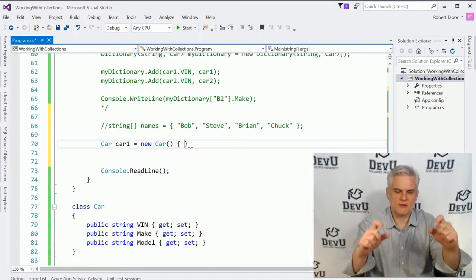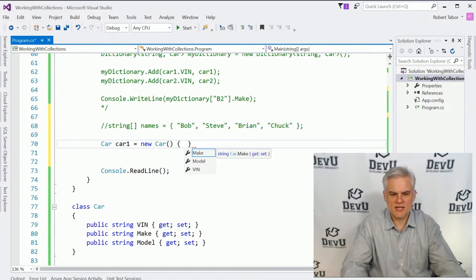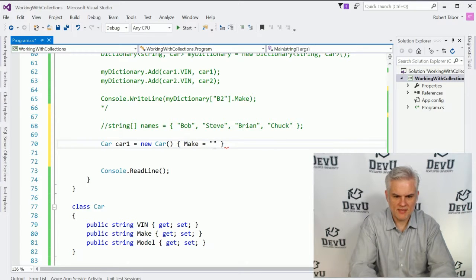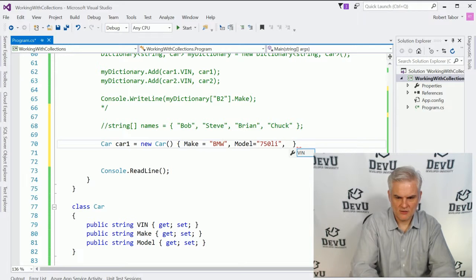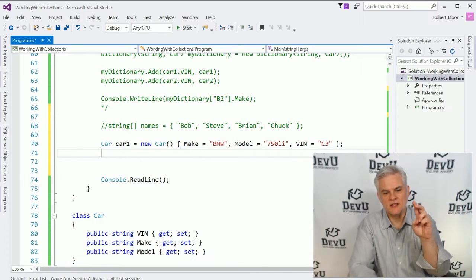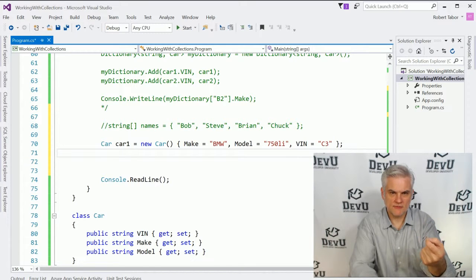I use that same syntax, the curly braces. And inside of here what I can do is actually define all the values. So make equals, let's just dream large here and go make, and the model would be a 750, and we'll make it an LI, and then we'll also give it a VIN of C3. All right, like so. So now I've done actually 3 things in one line of code. I create a new variable called car, I create a new instance of car in the computer's memory, and now I'm getting access to that address in memory by using the car1 label, the variable name.